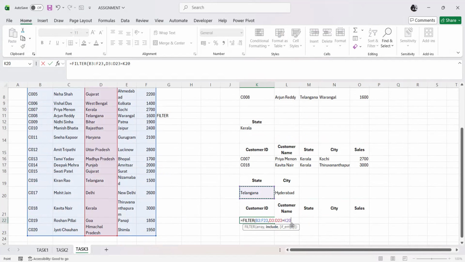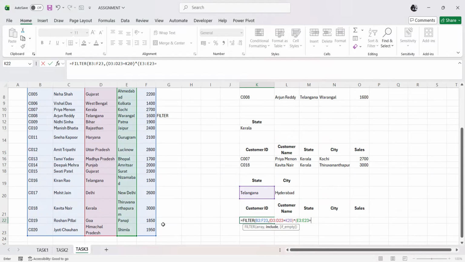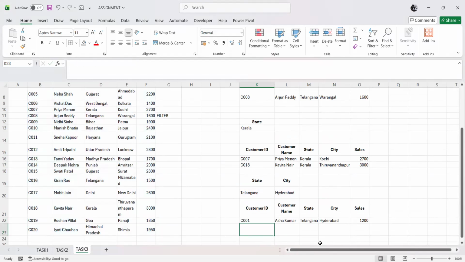But we have a second parameter also. So what I'll do, I'll put this in parenthesis. I'll put an asterisk, another parenthesis, and here I'll select the column of city, equals whatever is the city. And then I need to close the main parenthesis, press enter, there you go. So if I change this, for instance, Kerala, Kochi, there you go.